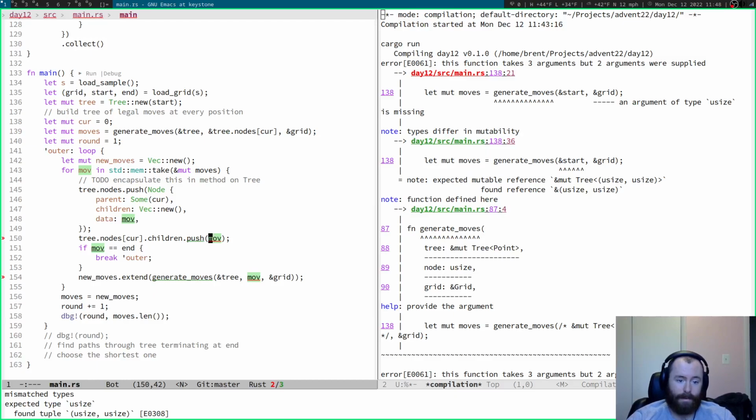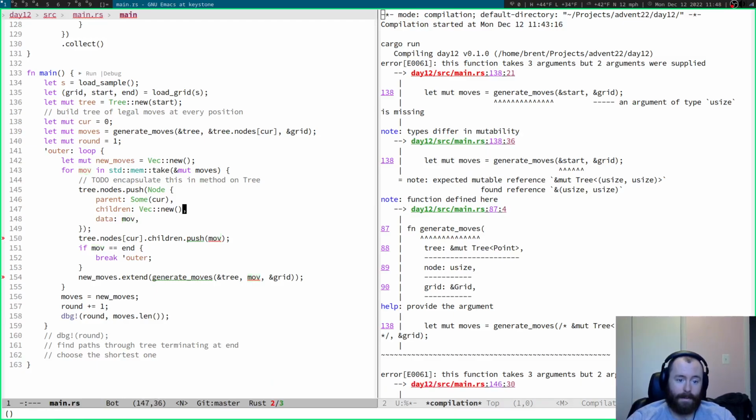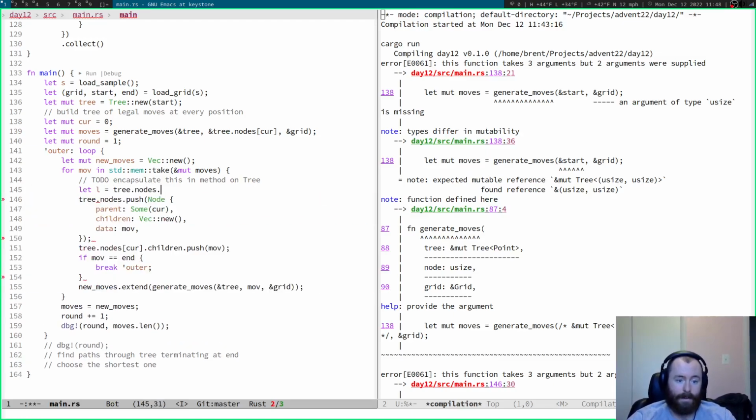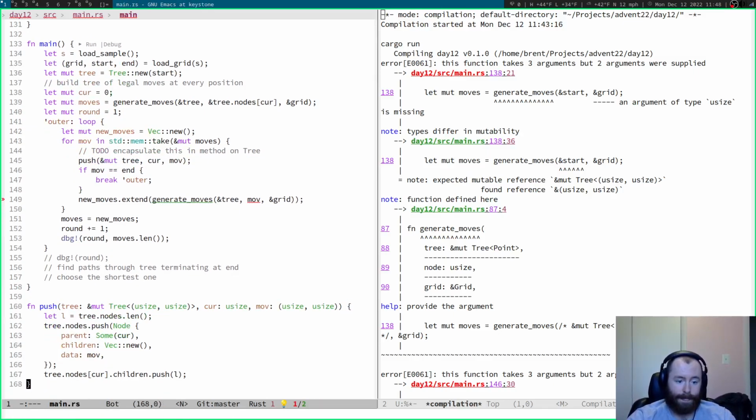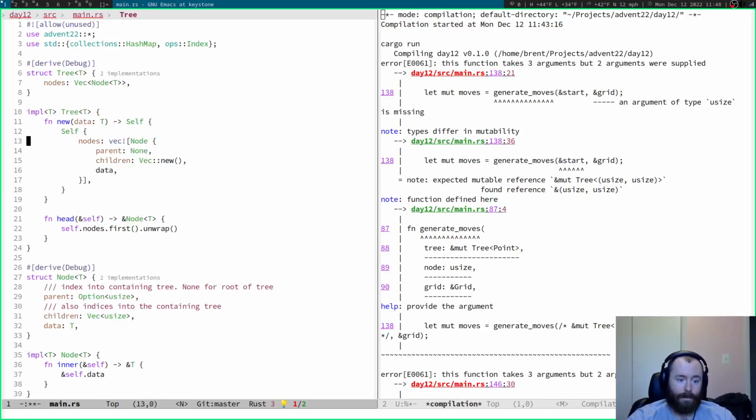Expected usize. Okay. This push. Length. Okay, this is going to be tree push. Children.push. Let L be tree.nodes.length. And we push L, because usually you'd push L minus 1, but we got L minus 1 by getting L before we added 1. Okay, so this should be a method on tree. We're just going to call this push. And this is going to be tree push.